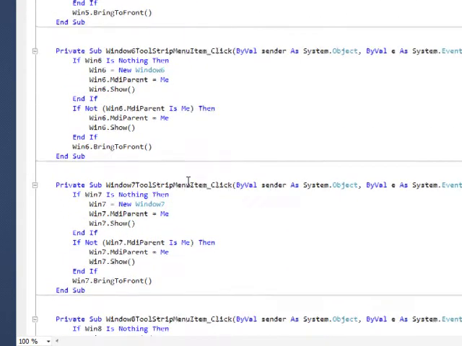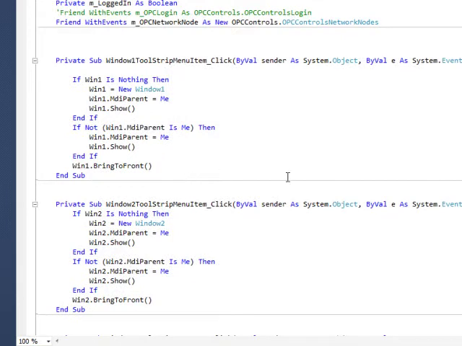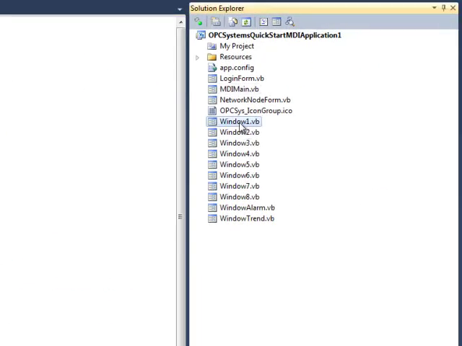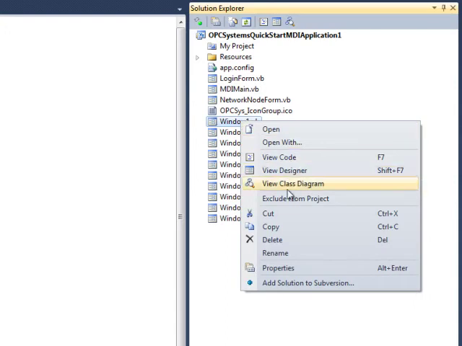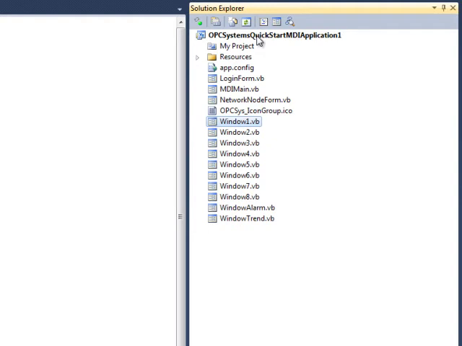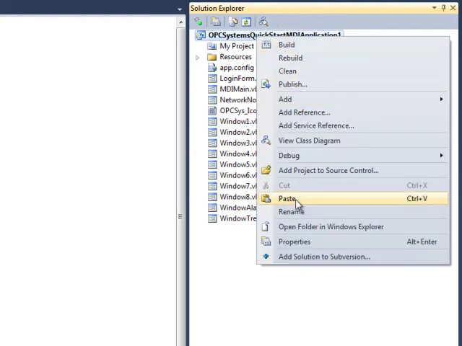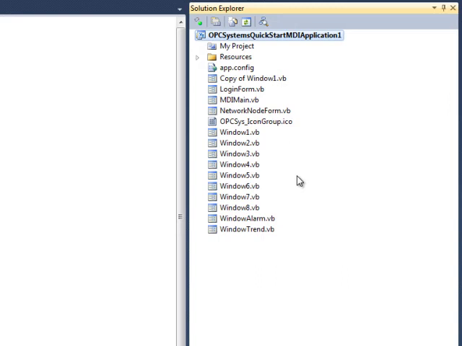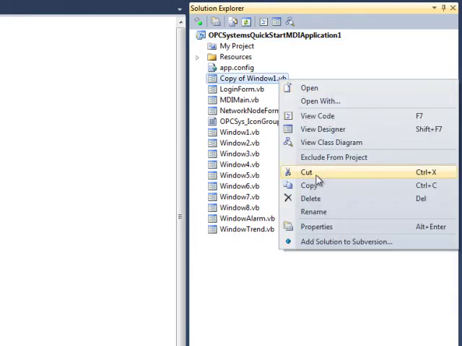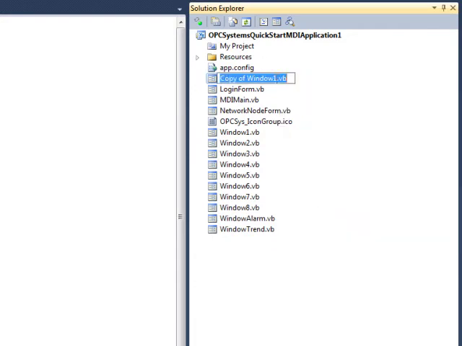If you want to add a new window to your application, the easiest way to do that is to select the window, right-click, and select Copy. Go to your project, right-click, and select Paste. Now we have a copy of that window. Let's make this window 9. Right-click and select Rename. Leaving the extension of .vb on there, change the name to Window 9. Now, we see Window 9 at the bottom of our list.